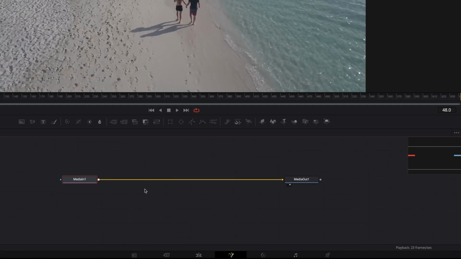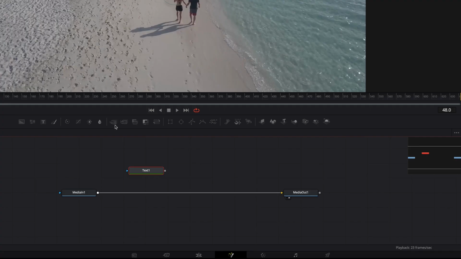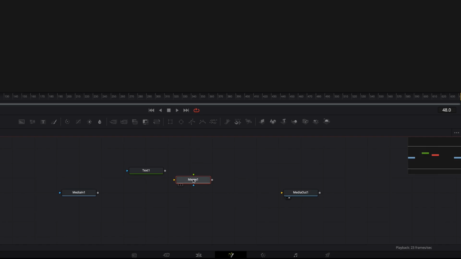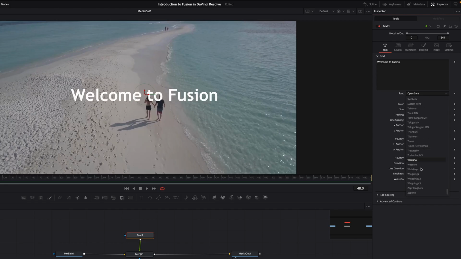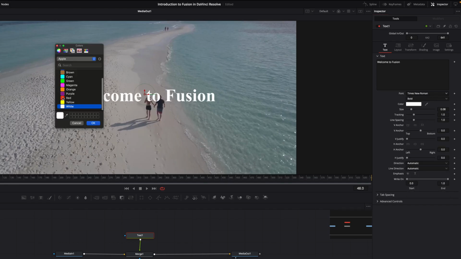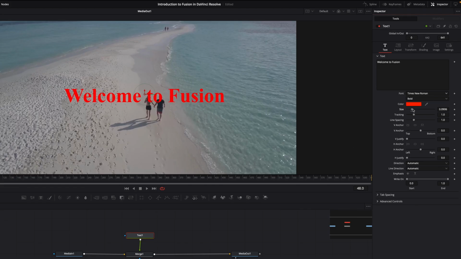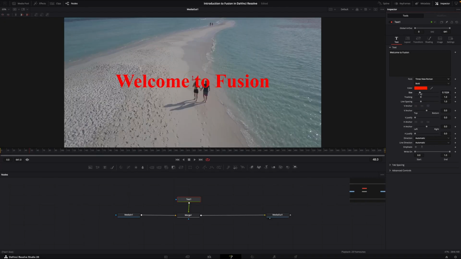Now let's add some text. Click on the Text Plus icon in the toolbar and drag it onto the node editor. Now let's bring it all together. Click on the Merge node icon in the toolbar and drag it onto the node editor. Disconnect the MediaIn from the MediaOut. Connect the MediaIn to the background input of the Merge node. Now connect the Text Plus node to the foreground input of the Merge node. Now connect the Merge node to the MediaOut. Select the Text Plus node and in the inspector type your text. You can change the font, the size and the color. You should now see your text over the video.